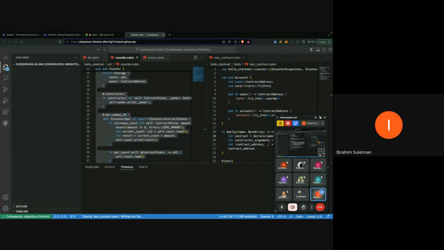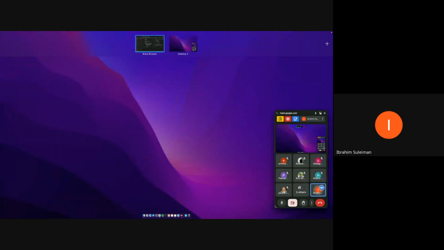So I'm just going to replicate the same projects locally. Calculator Cairo. Paste this here. So I create errors. Okay, so let me just share what I have locally.